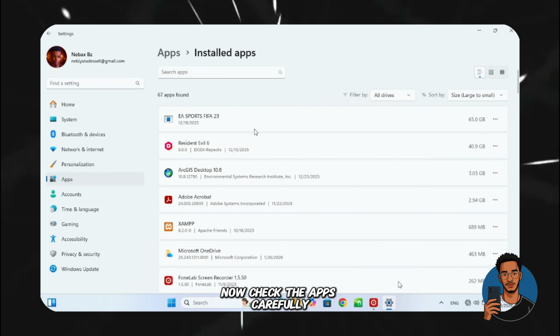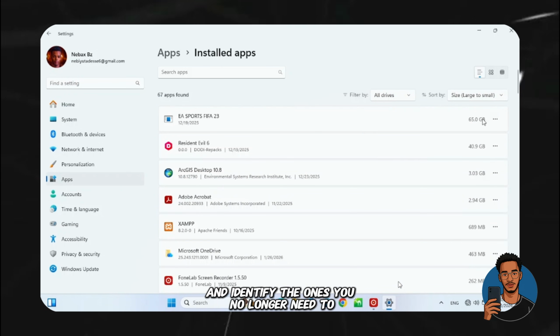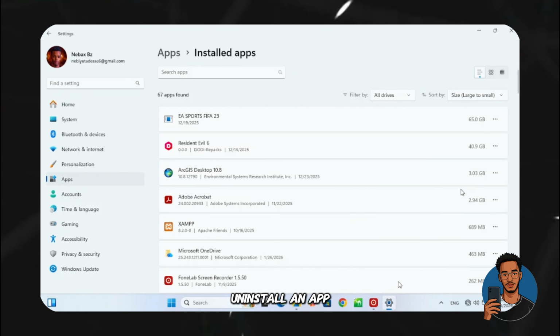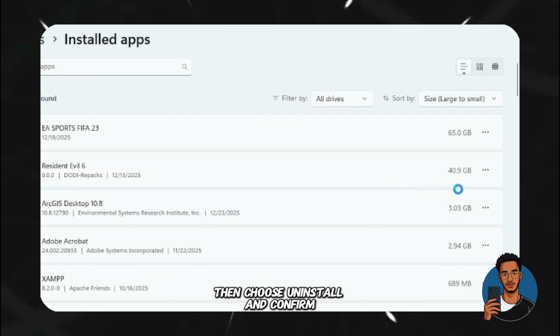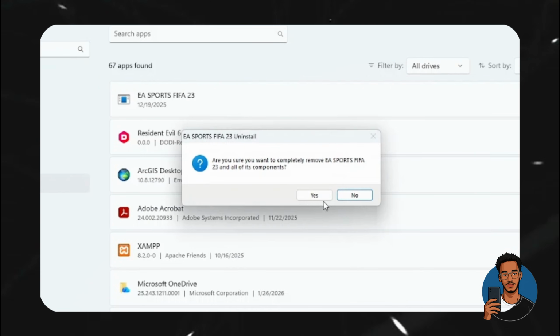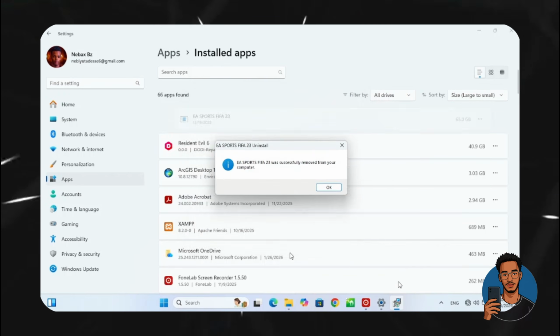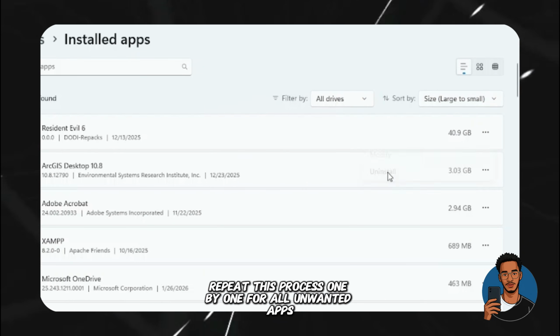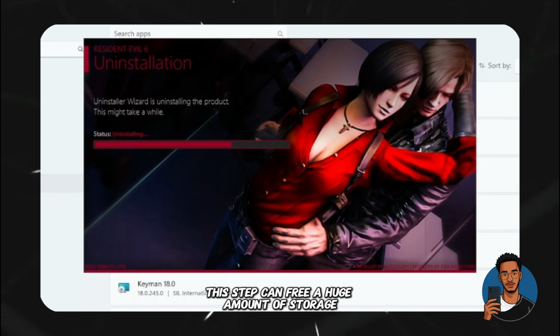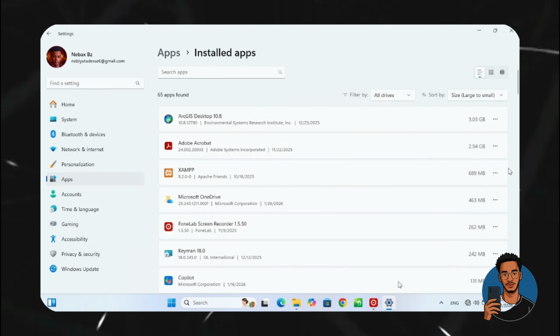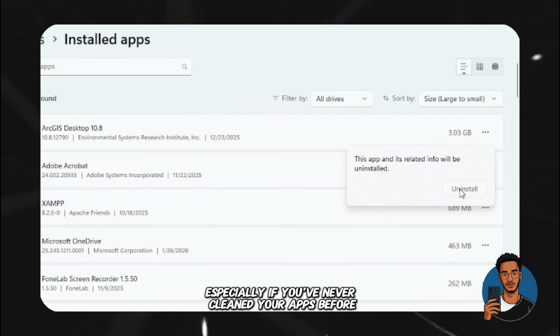Now check the apps carefully and identify the ones you no longer need. To uninstall an app, click the 3 dots on the right side of the app, then choose Uninstall and Confirm. Repeat this process one by one for all unwanted apps. This step can free a huge amount of storage, especially if you've never cleaned your apps before.